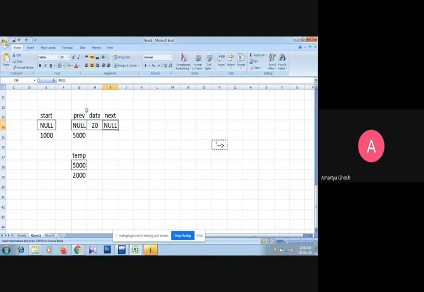Now if this is the first node, start should point to this node, and that is possible if we assign this base address into start. And who has the base address of this new node? That is temp. The value of temp is 5000, that is the base address. Whatever the value of temp is, that is nothing but the base address of this new node, so that value should be assigned into start. First we assign the value of temp into start, 5000 is assigned into start, and then start is pointing to this node.